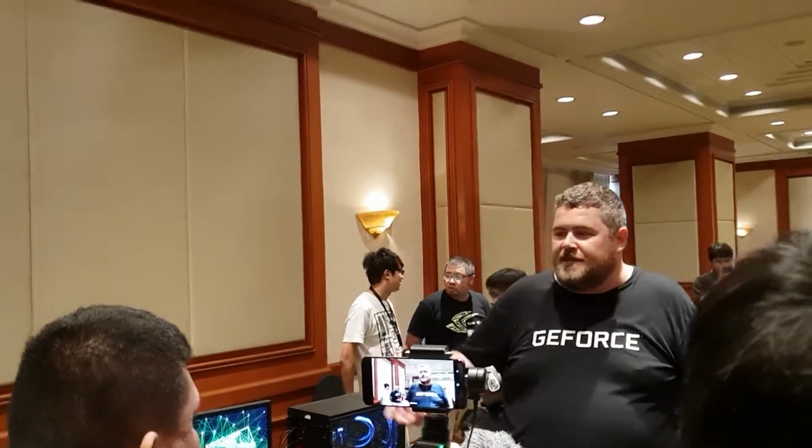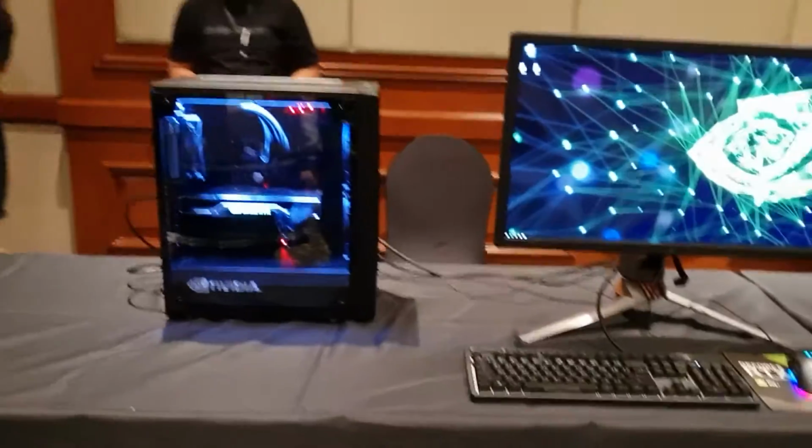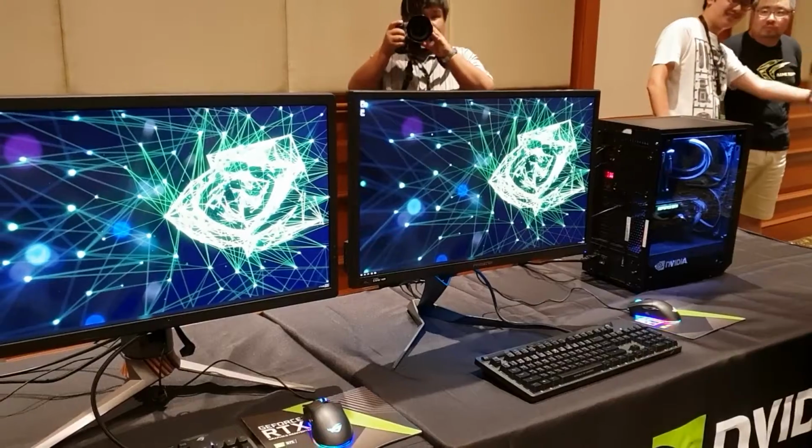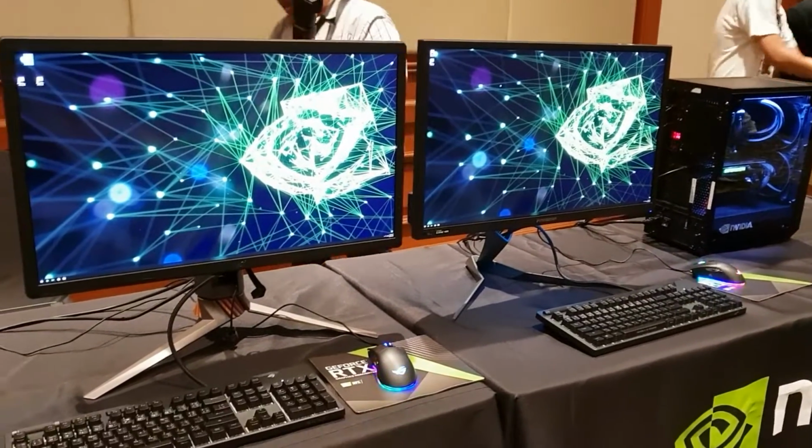We have two systems here. That one's running an RTX 2080 Ti, and this one's running a 1080 Ti. They're both identical. The Core i9 is 32 gig of RAM. Basically, there's nothing bottlenecking them except the GPU.